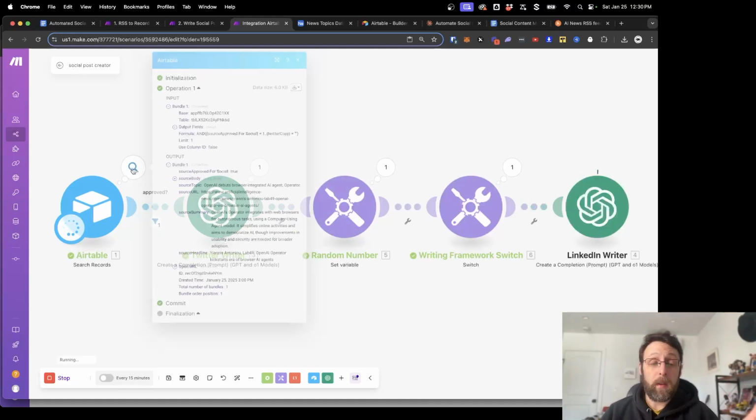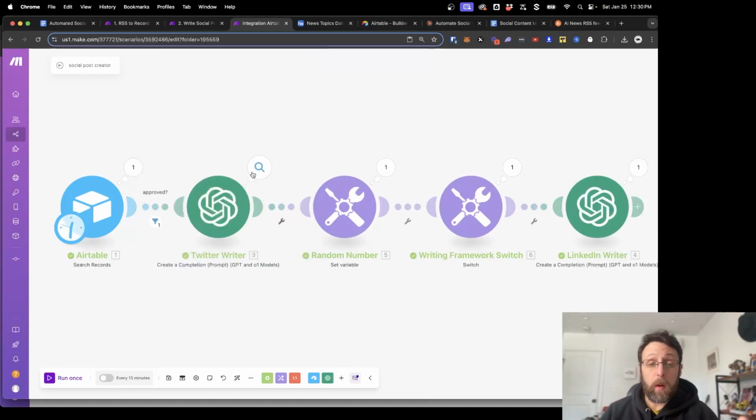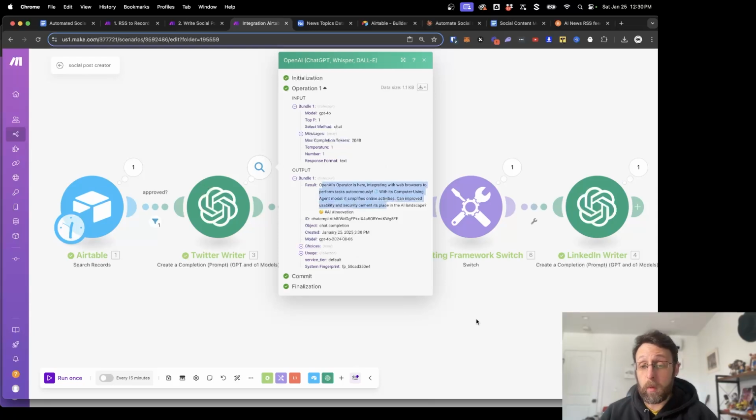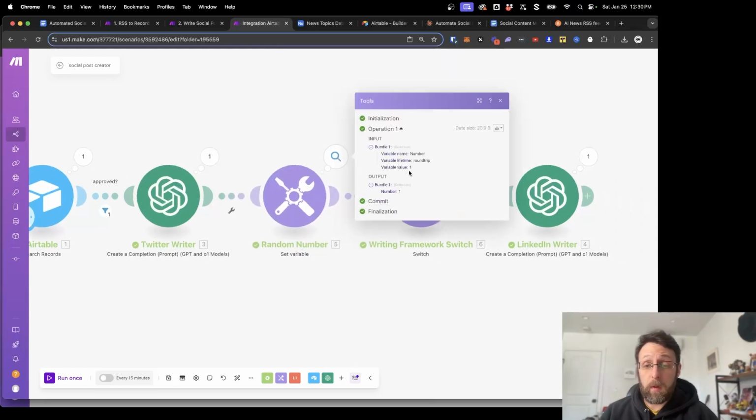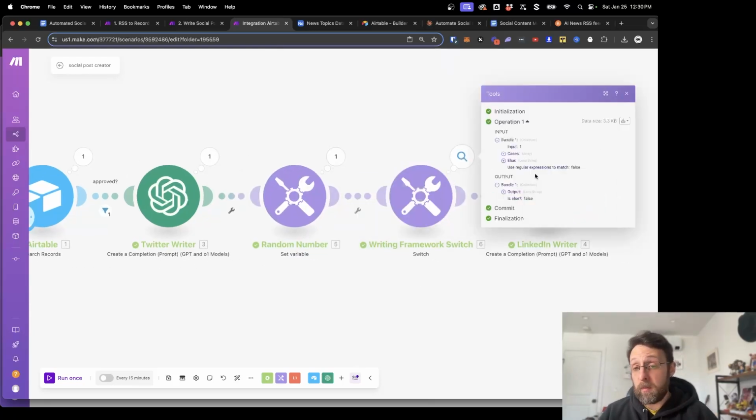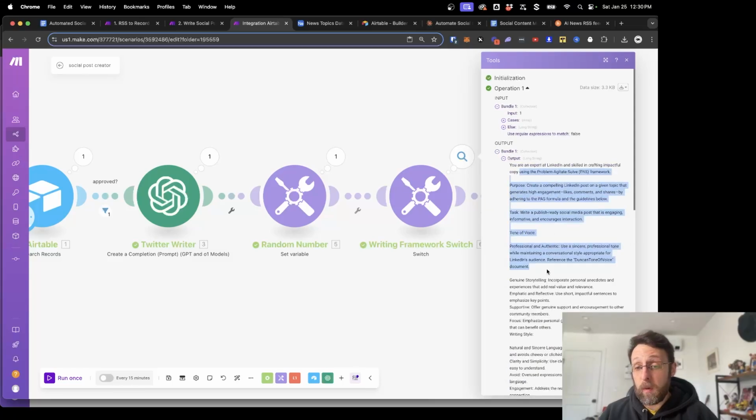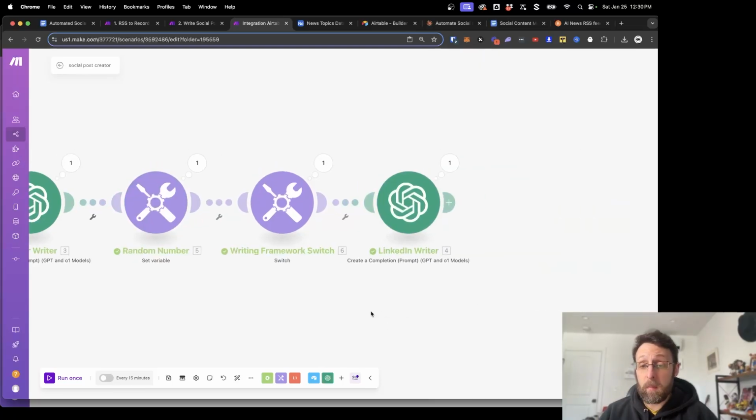And so again, we're grabbing the article from Airtable. We're creating our Twitter post. Now we have a new Twitter post here. We're generating a random number. In this case, it was 1, which means we're probably selecting the PAS framework here. We're now piping in the PAS framework into our LinkedIn writer.